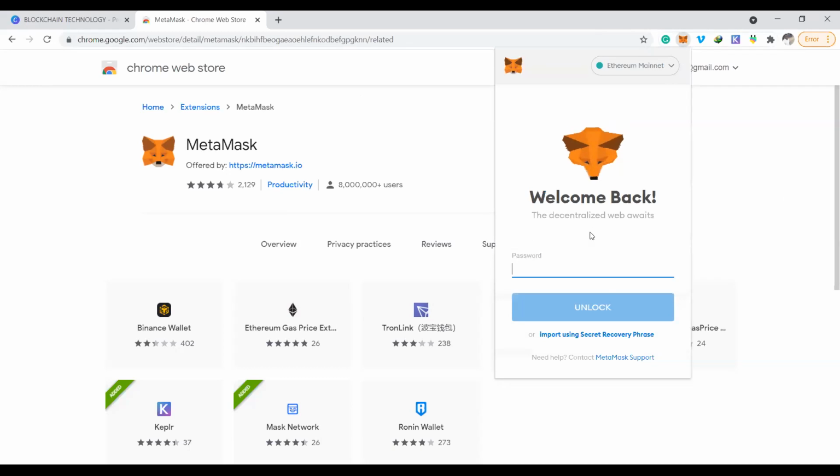And you can see here, this is my MetaMask wallet. You can see the fox is following my arrow. Okay, you can see the decentralized web awaits you. Now let us log in and see some things here. Okay, unlock.